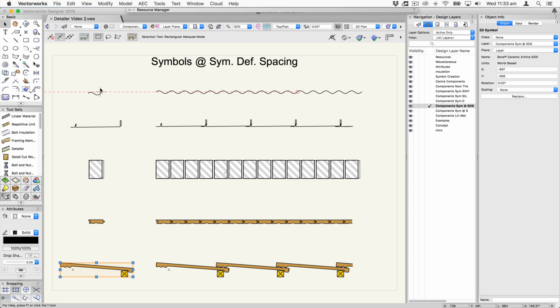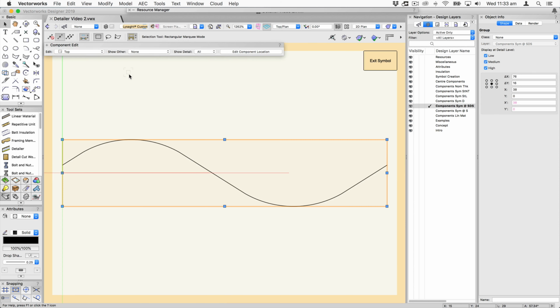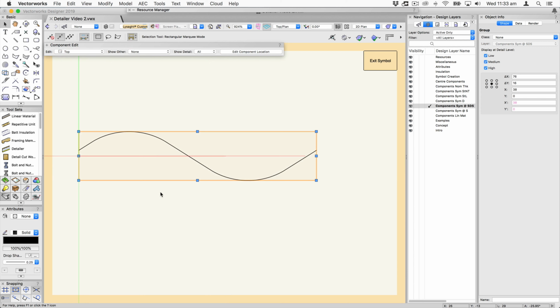Now, the key here is getting the insertion point correct on the symbol. So let's jump into this symbol and have a look at where the insertion point needs to be for these symbols that are being used for symbol definition spacing. And you can see that vertically the symbol must be in the vertical center, and you'll see that up here with this little matrix here. Clicked on the center icon, the Y value must be 0.